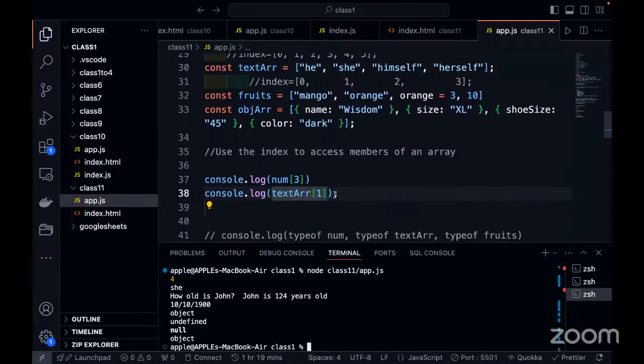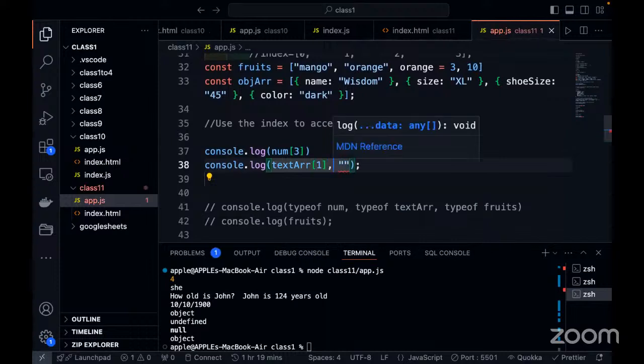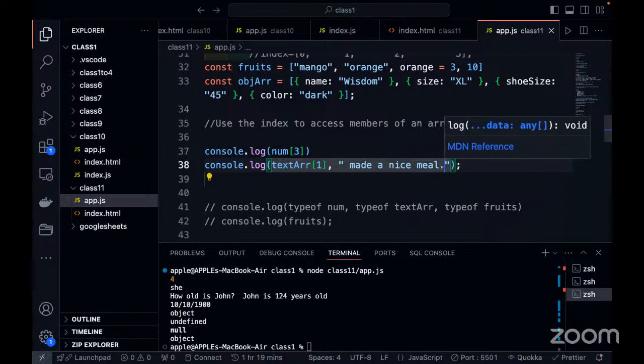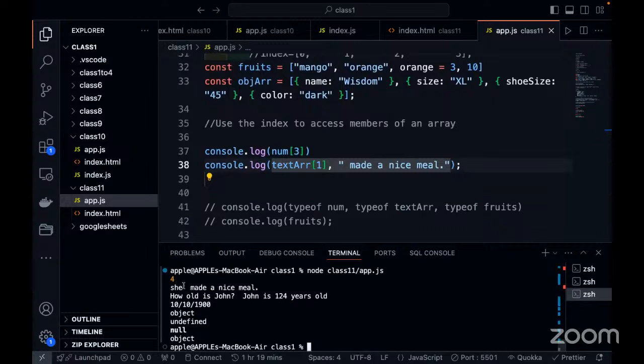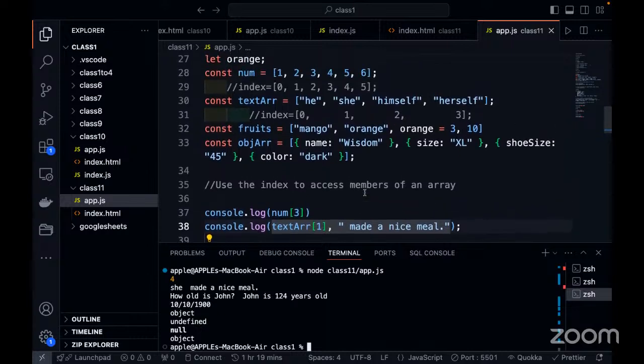So if you like, you can actually make some stuff around this, to say maybe you can form a sentence. She maybe made a nice meal or something, you know. So you can now run it. So you would see she made a nice meal. Okay, so yeah, you can play around, right? As long as you know how to access.